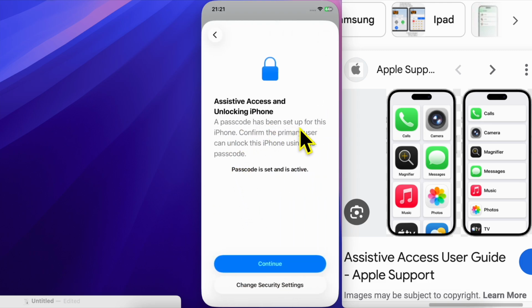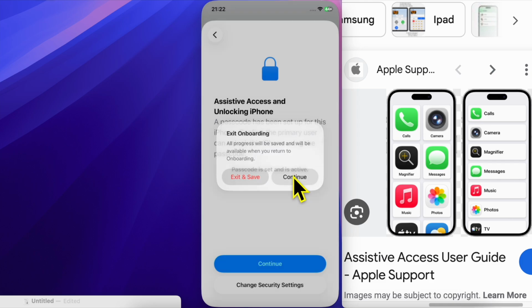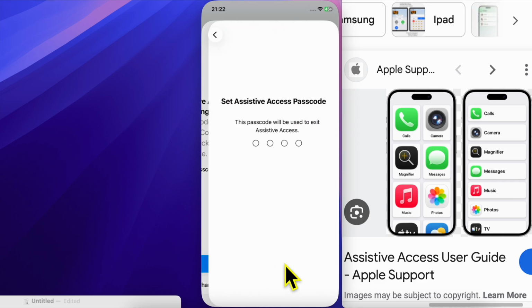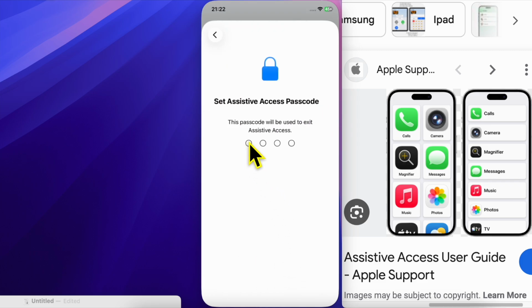Here a passcode has been set up for this iPhone. Confirm the primary. Here you can either change security settings or continue. I think I will continue. I think here they will ask you to create a 4 digits passcode. Set it and click on continue. My bad. This is the step when I need to set my assistive access passcode. So I will go with 1, 2, 3, 4.